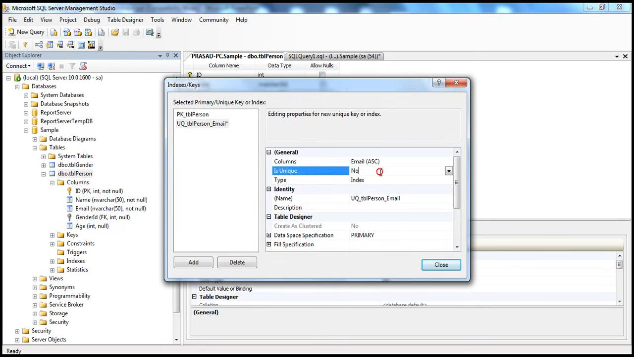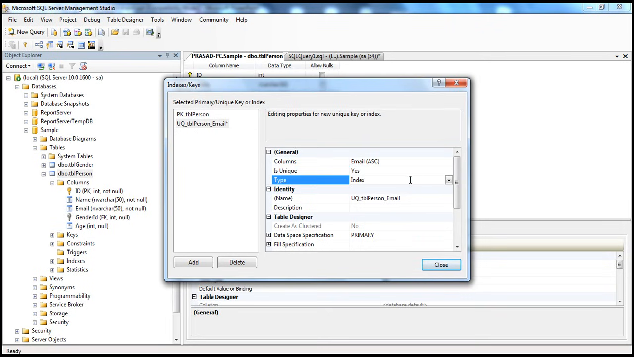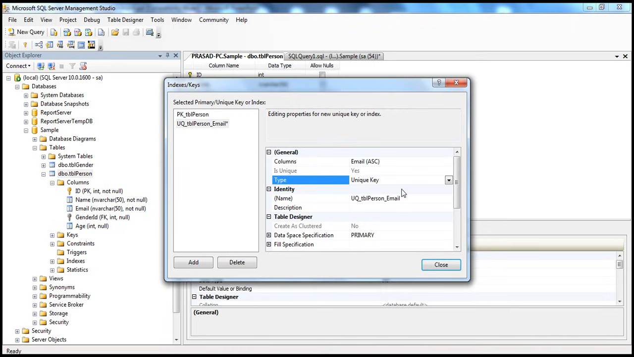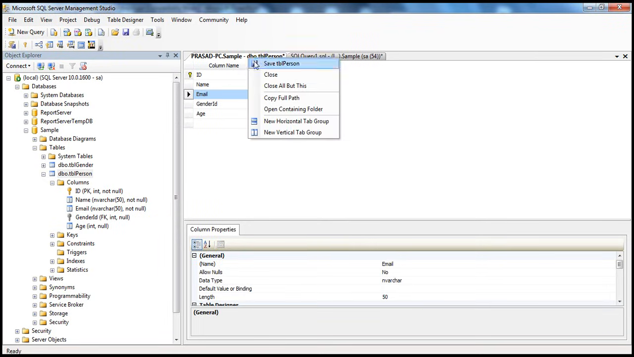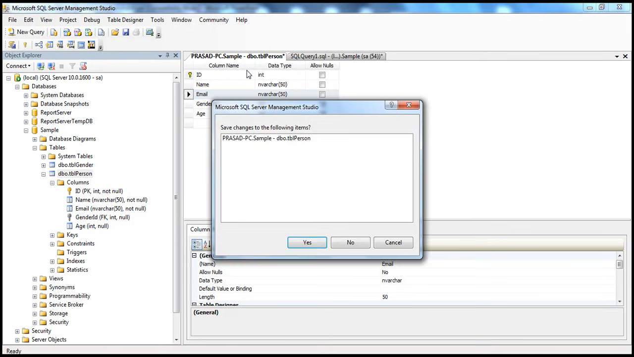And is unique? Yes, I want this to be unique, and this is not an index. I want to create a unique key. Close it, save this table. Now if we save this table, obviously we end up creating a unique key index. Let's not do that. Let's go and try to create that using a query.